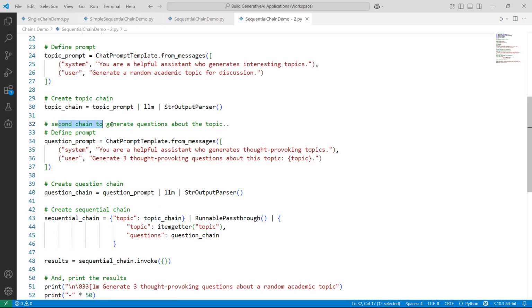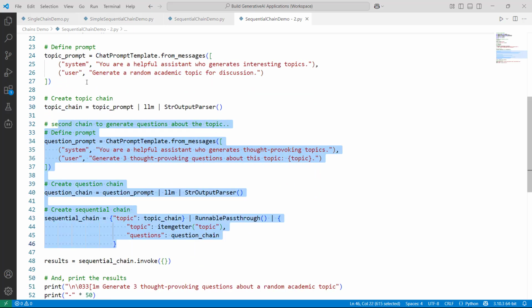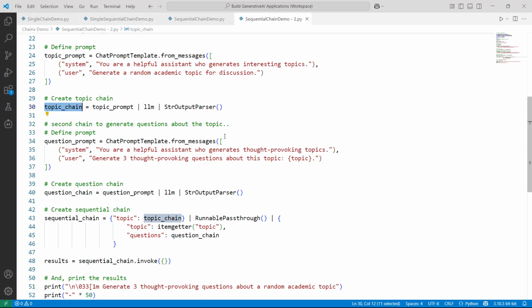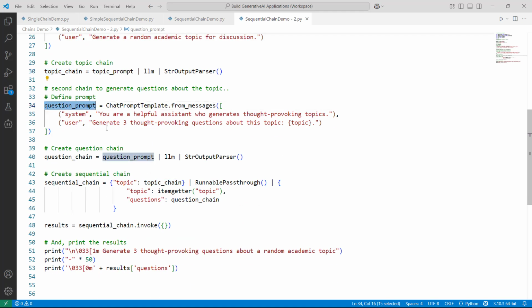And similarly, we created a second chain to generate questions about whatever topic it is selecting. So the prompt is: generate 3 thought-provoking questions about this topic, whatever topic it is selecting. And now again we created another chain by binding the LLM with the prompt by using a chain, and we assigned that to question chain. And then once we have both topic chain and question chain ready, we are creating a sequential chain.